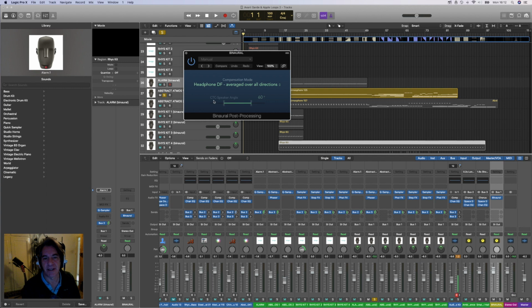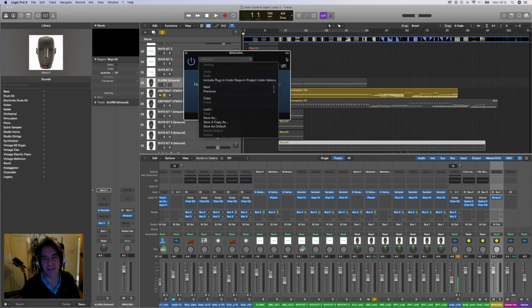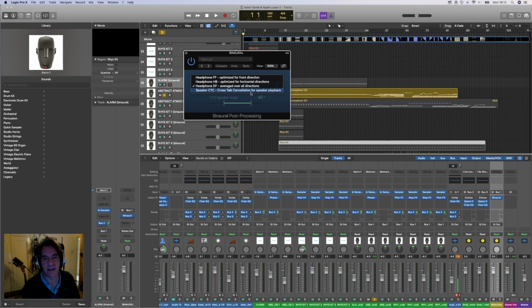That's what we want. Don't worry about this. This is the speaker angle, and it only becomes active when we switch that on, or when we select, oops, wrong one, speaker CTC. CTC stands for crosstalk cancellation. And it only comes on when we select that, which we're not doing.